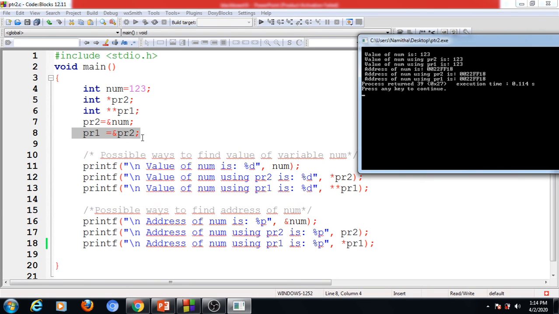So star PR1 actually displays the value present at PR2, that is, the address of the num variable. Both of these display the same address information of our variable, now using three different methods. So this is about double pointers, or pointer to pointer. Okay, thank you.